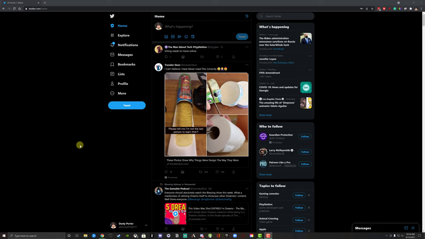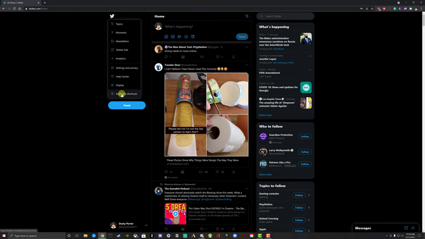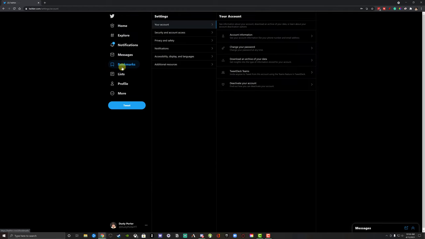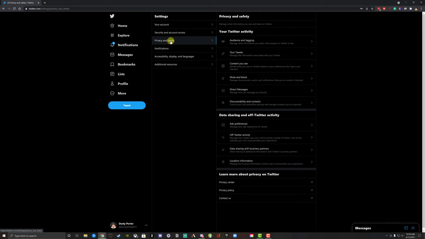And then once you're here, what you want to do is right here where the list of options are on the left-hand side, go to more right here and then go to settings and privacy. So go to more and then settings and privacy. And then you want to go to the third one down that says privacy and safety. So select privacy and safety.